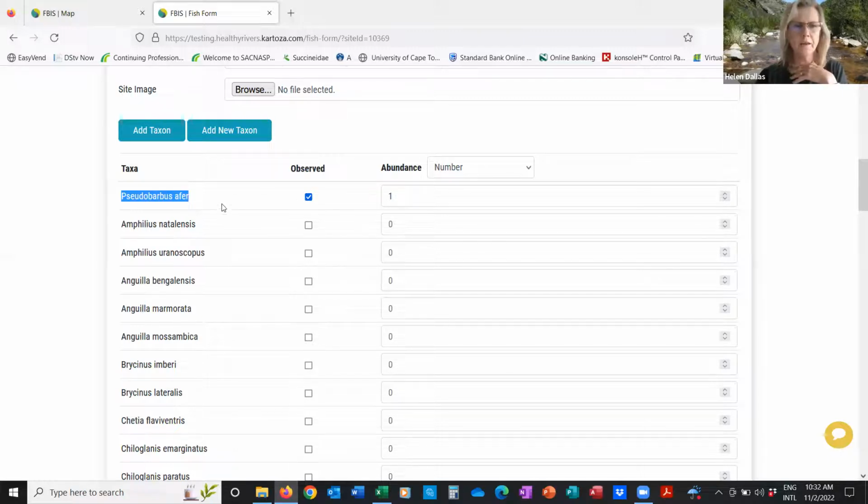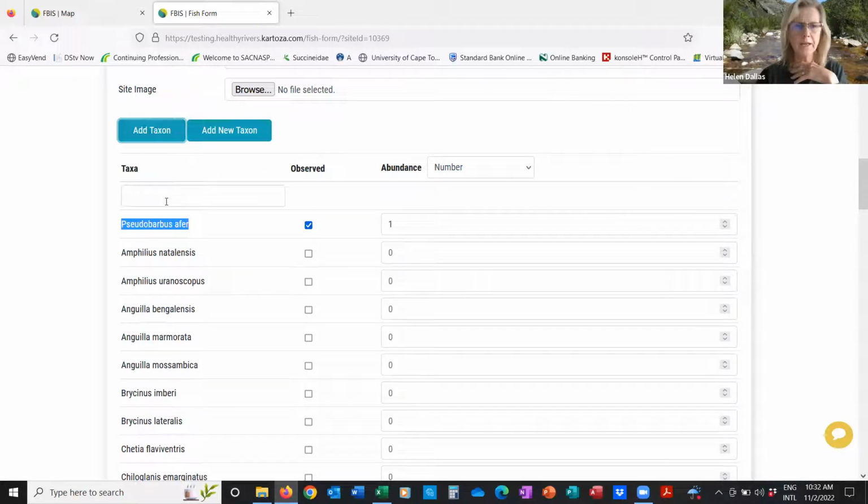And then if you try to add a taxon, and I'm going to use a silly one here, I'm going to try and put my name and it didn't come up, it would mean that that name, Helen, is actually not on our master list, because behind the scenes, for every single species that we allow you to add, it's got to be in our master lists.